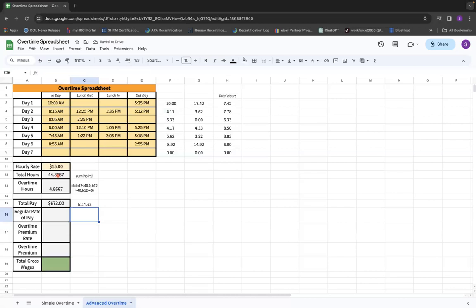Now, the regular rate of pay should equal the hourly rate of pay above anyway, but basically what we're going to do is take B15 and divide it by the total hours, which is B12. So we're going to say B15 divided by the total hours, and again, we get $15 an hour. The overtime premium rate is where we're taking B16 and multiplying it by 50%, so 0.50. So we're going to take equals this times 0.50.